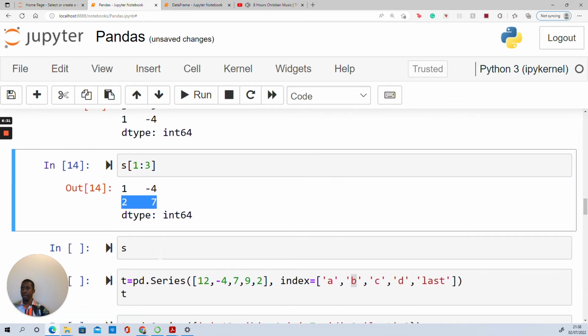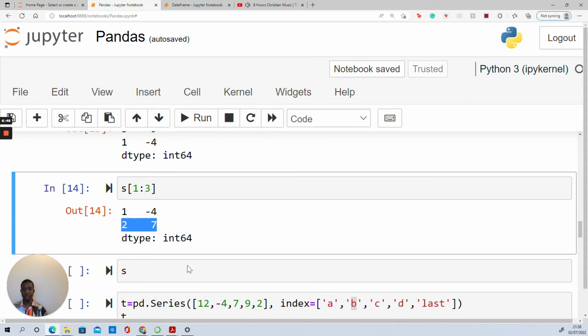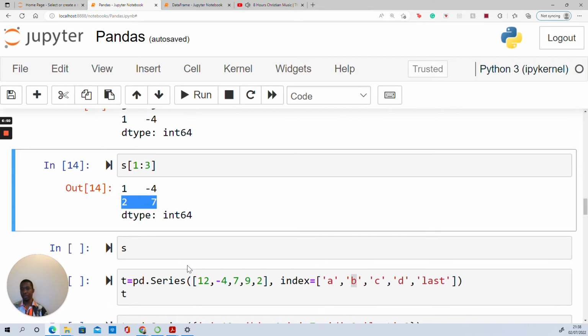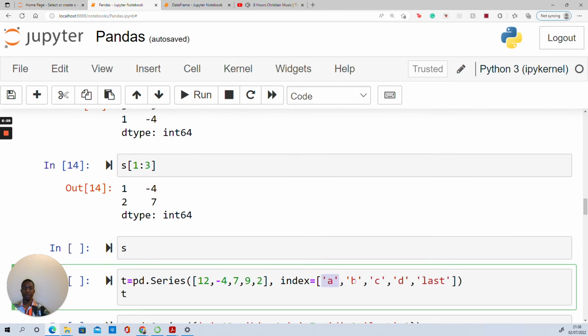One thing here is that the good thing about series is that you can decide to change the index. Maybe the index means something more than just 0, 1, 2 to you. Maybe there are names, maybe they represent some things and you want to put a name to them. So you want to name them something different, not just 0, 1, 2, 3, which is what you have in a list.